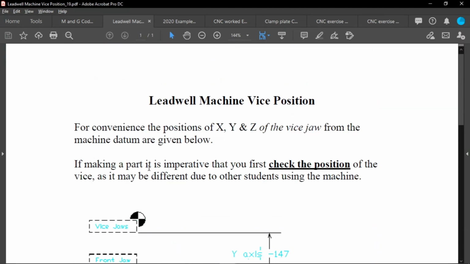If you are making a part, it's imperative that you first check the position of the vise, as it may differ due to other students using the machine. So this is a preliminary step or precaution step that you need to start on with, right?